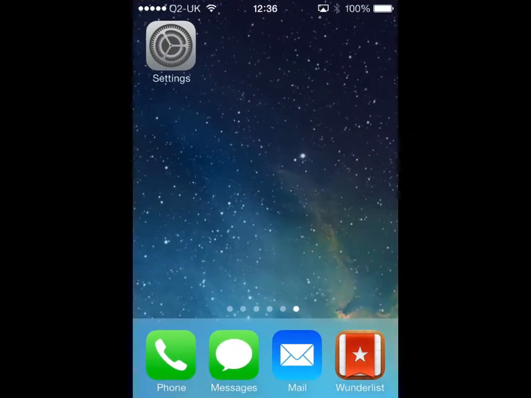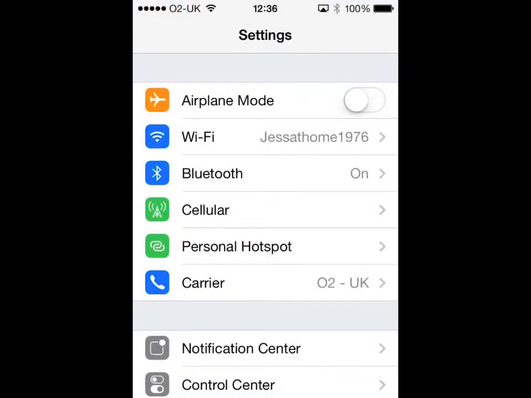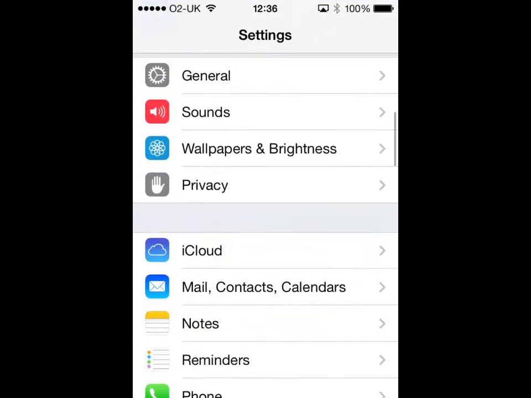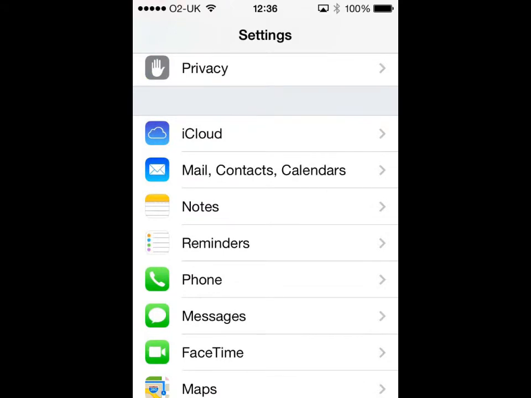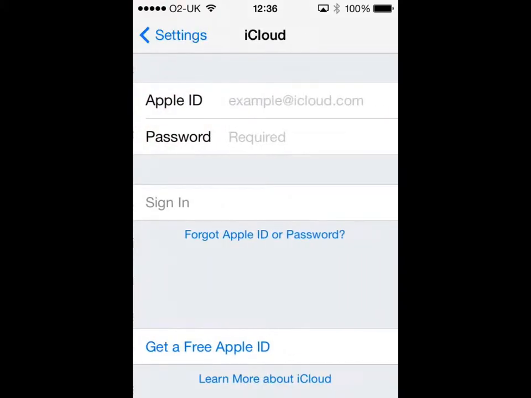Okay, to set up iCloud on your iPhone or your iPad, you'll need to go into your Settings app, and here it is. Tap on it to open up the app, get to your settings, scroll down a little way and you'll see the iCloud tab there. Tap to get into that.